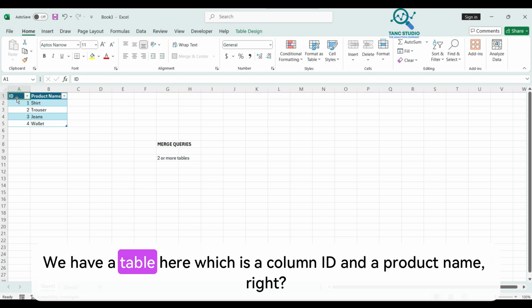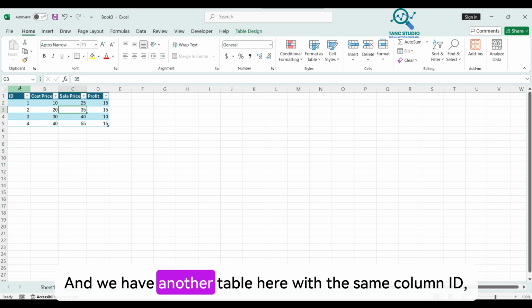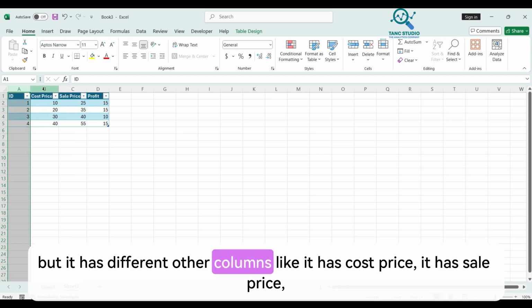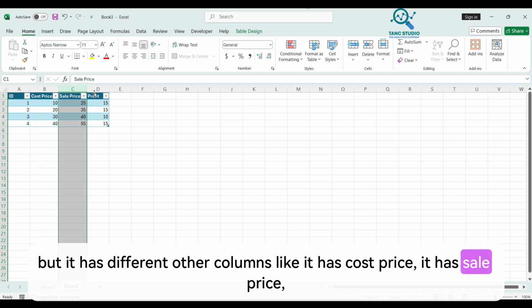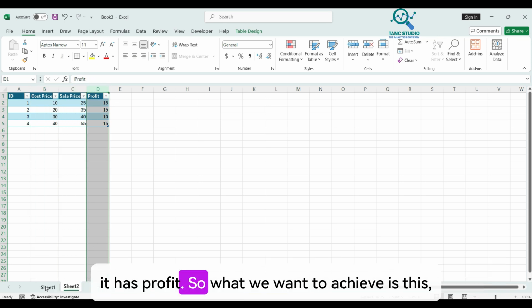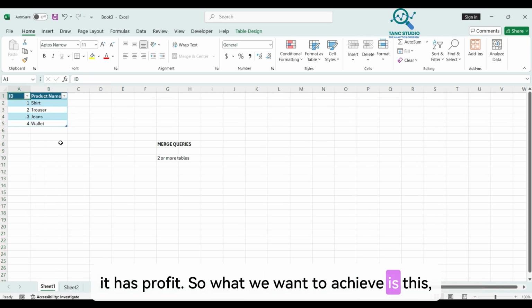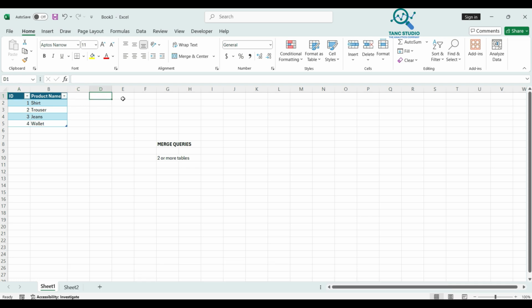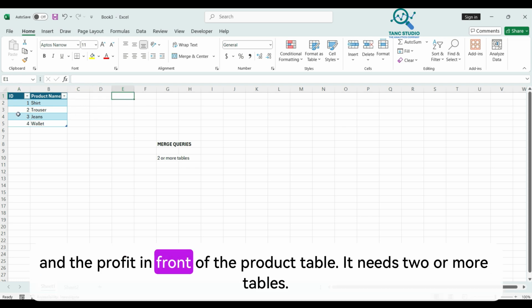We have a table here, which has a column ID and a product name, right? And we have another table here with the same column ID, but it has different other columns, like cost price, sale price, and profit. So what we want to achieve is this. We would like to have the cost price, the sale price, and the profit in front of the product table.